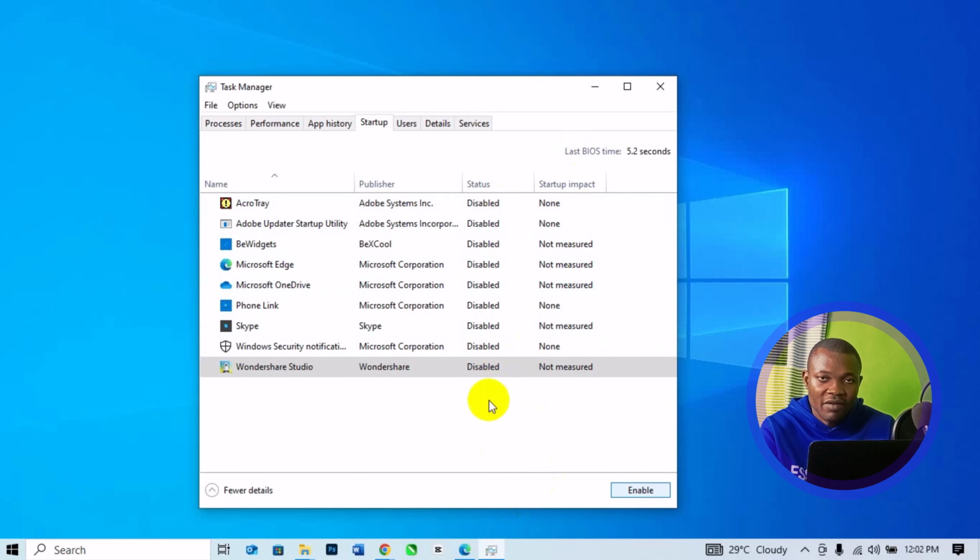It's that simple. And having disabled all this, it does not affect your PC. It makes your PC run very much faster. It saves the lifespan of your PC battery. And at the same time, your PC will be boosted very fast at the startup. It's that simple.